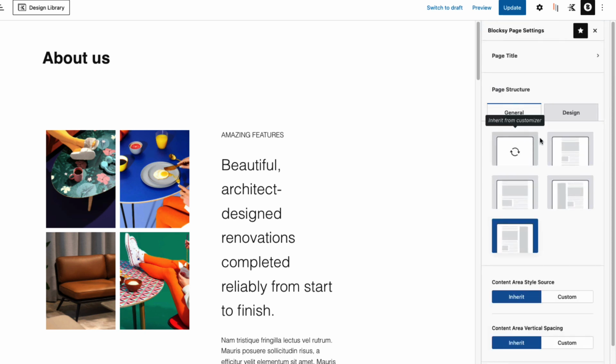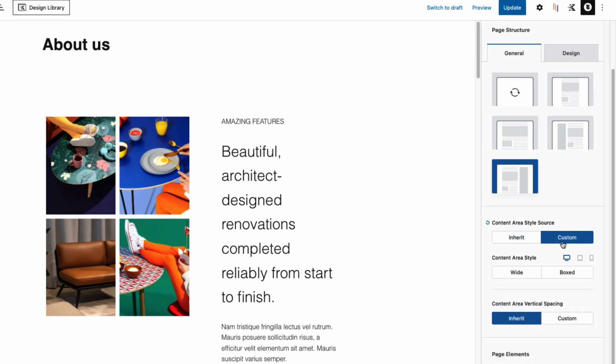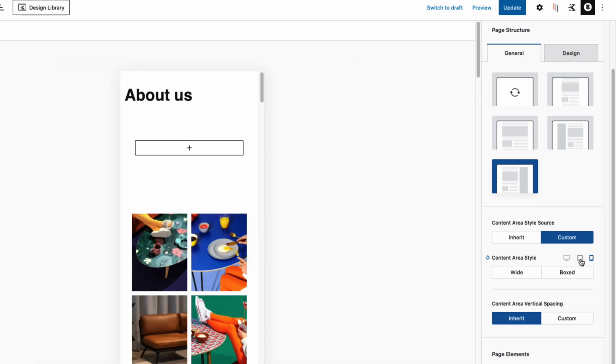I can set the page structure. For example, if the site-wide structure is set to the right sidebar or no sidebar, I can choose a narrow width, left sidebar, and so on. I can select the content area style, whether it's wide or boxed, and I can set it differently for the different devices.